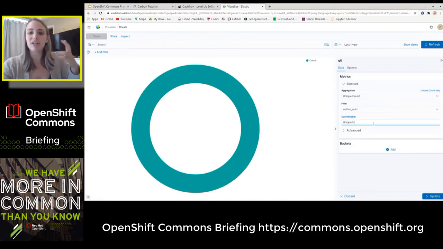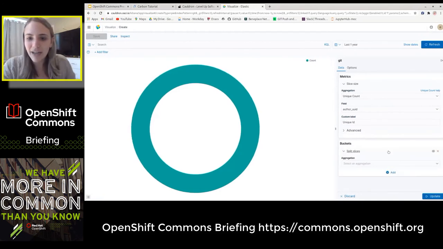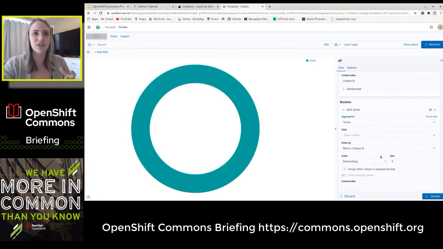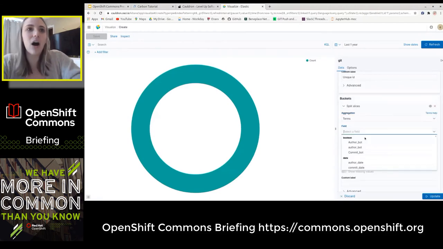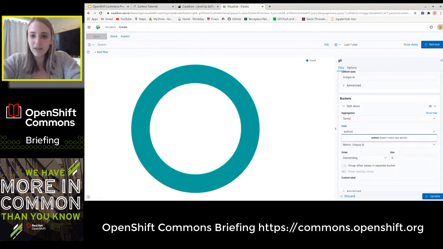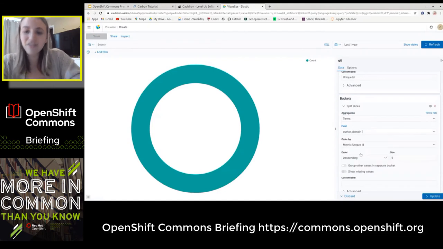And so here we're going to start looking at the buckets, which is what are the sections that we're going to want to look at. So we'll go into split slices, and our aggregation here is going to be terms, looking at the different terms that are going into the field. And from there, we're going to be looking at author domain. Right there. This is looking at their email URL, which is not a perfect metric, but it can really just get you starting to look at an idea.